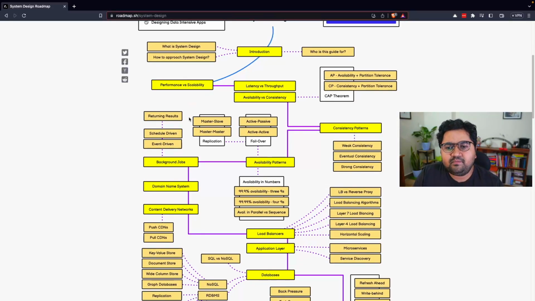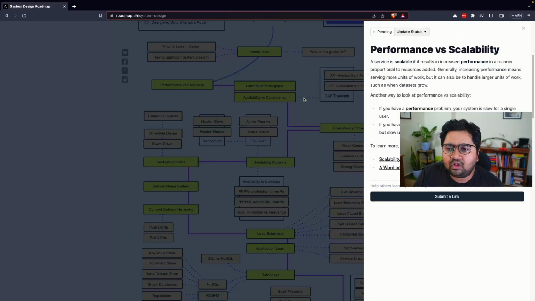So then comes performance versus scalability. It's a very good conversation to have. Performance and scalability are usually said in the same sentence, but they are very, very different. A system can be performant and not scalable.